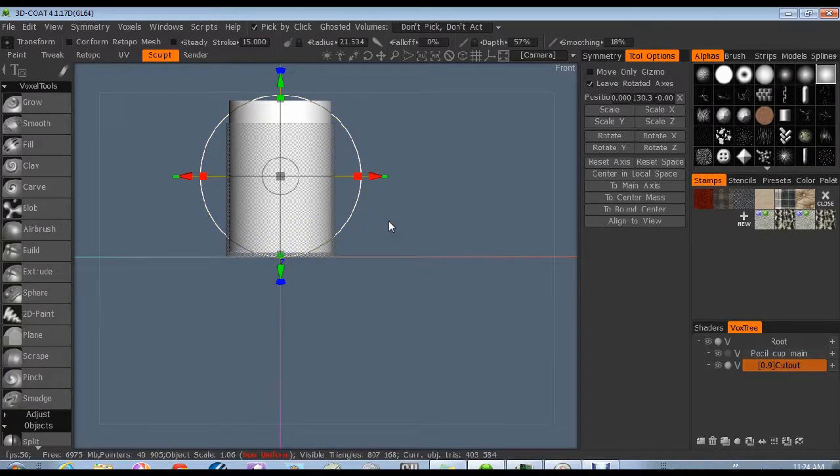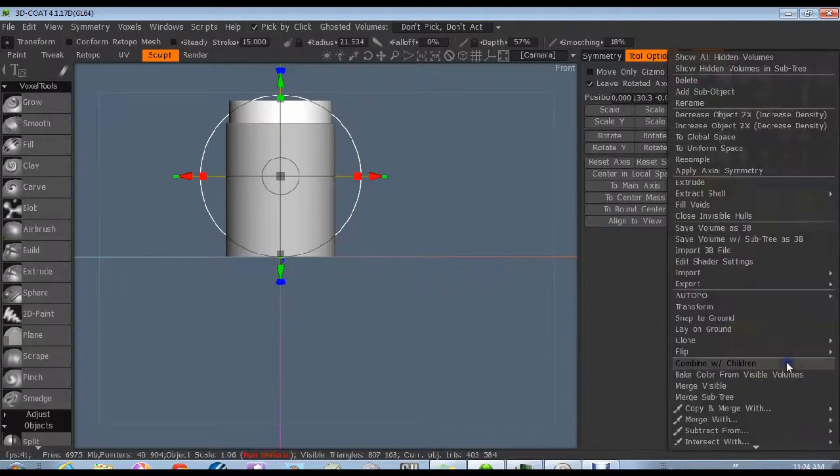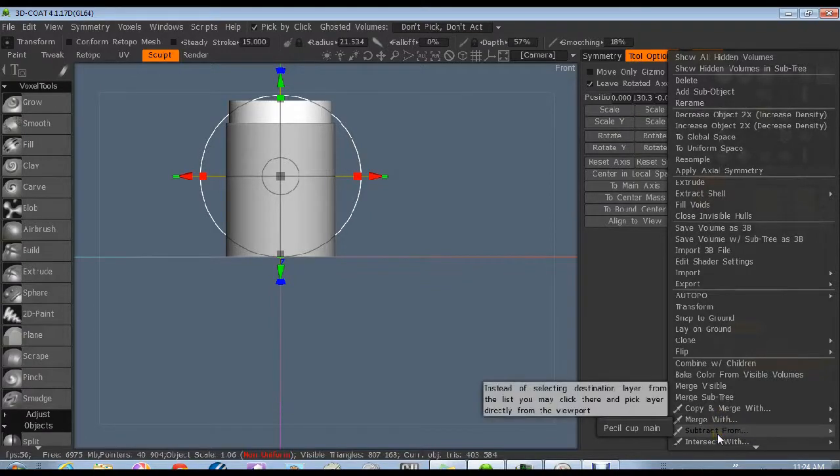Once I've got that set, I'm going to bring the visibility of the cup back up, and then I'm going to click on cutout. I'm going to right click on it. I'm going to go down here in the bottom where I have some really powerful tools. I can merge, I can subtract, and I can intersect.